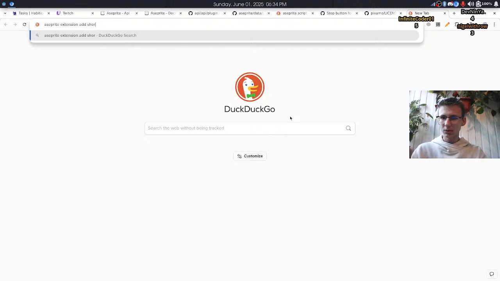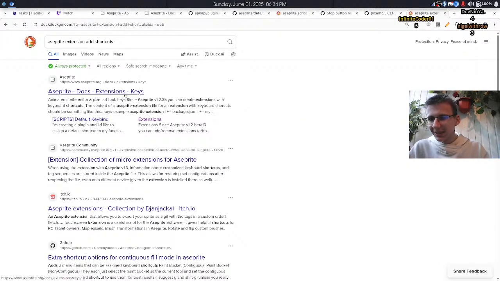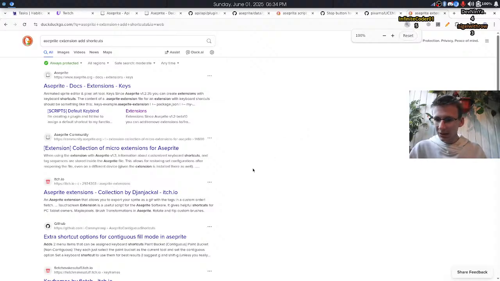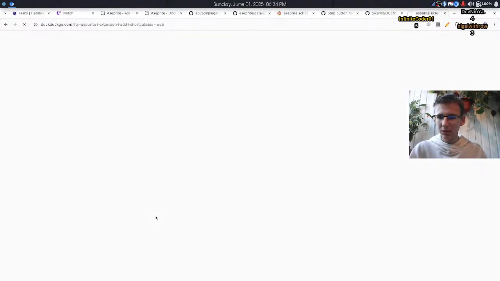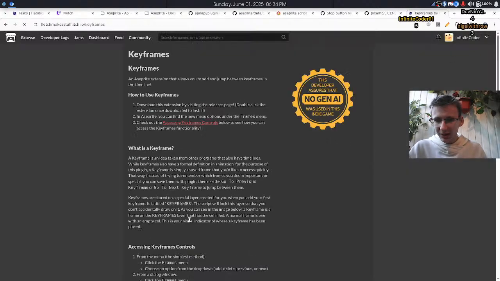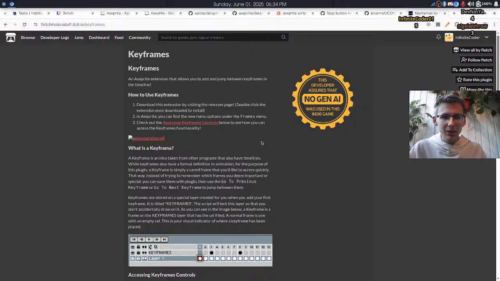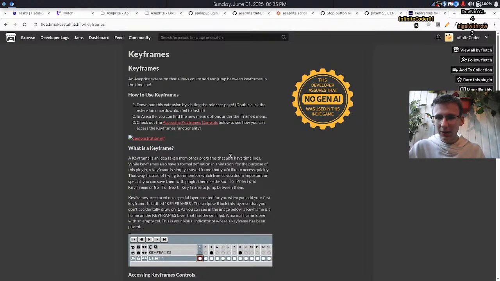Extension add shortcuts. I mean, it's pretty good, maybe. Collection of micro extensions. Also, yes, this is zoomed in. Reset. I'm too lazy. Hold on, keyframes extension. I wanna know what this is. Sure that no generates what was used in this indie game, huh? So you have keyframes. Yeah, I saw that.